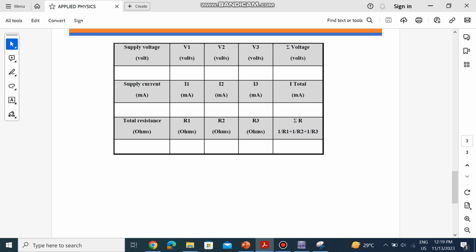Total resistance, since this is a parallel circuit, so in parallel circuit the resistance is 1 over R1 plus 1 over R2 plus 1 over R3. This resistor thing I will explain you when you come in the class, but for now what I want you all is to complete V1, V2, V3 and complete I1, I2, I3 with the help of the simulation.